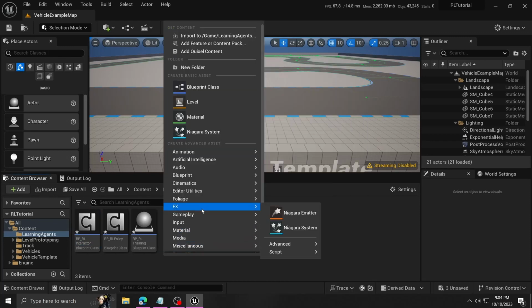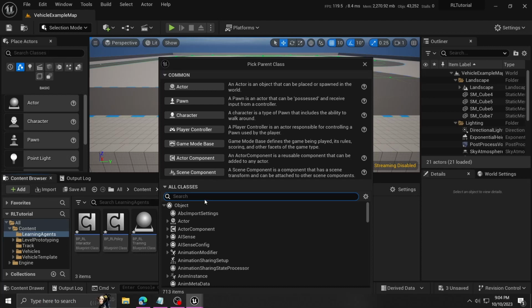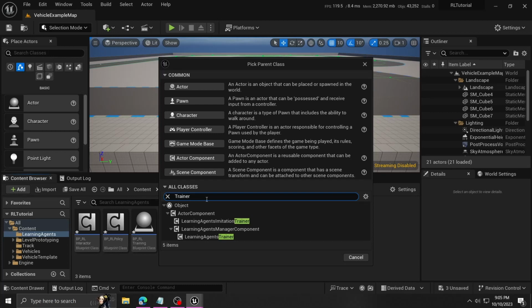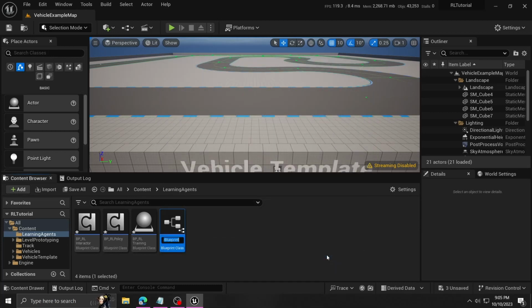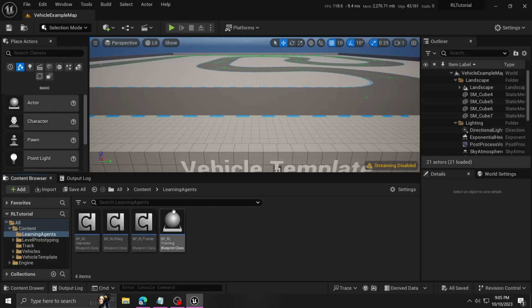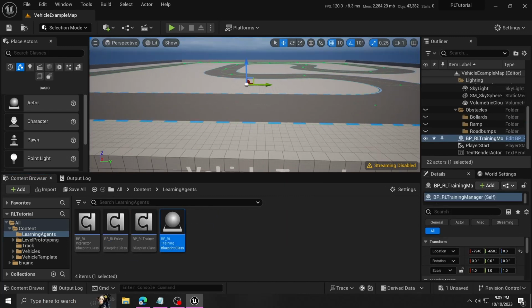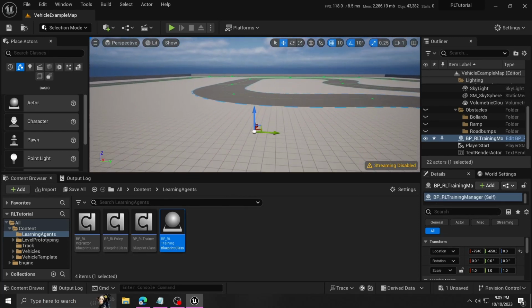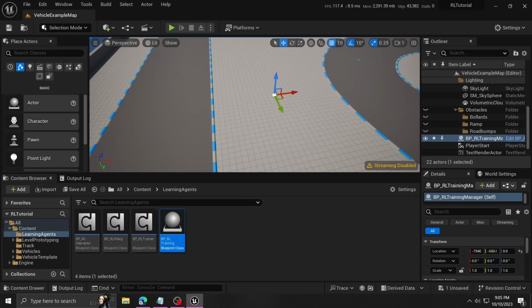And then one more for right now should be good. It's called a trainer. Learning Agents Trainer. So BPRL Trainer. And then we'll save all this so we don't lose anything. Alright, so we don't have to do anything in the policy. That's the easiest one. Everything has to be dragged into the level. We need one of these in the level. That's going to have to be in the level or it won't work.